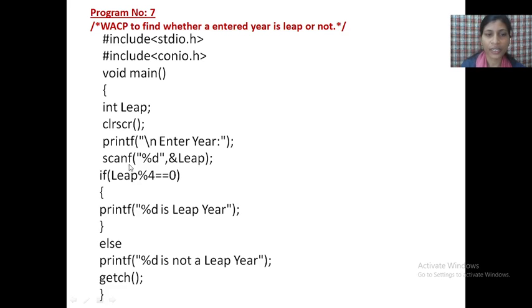The scanf function accepts the values, meaning whatever inputs we give to the computer for processing. The computer accepts those values from the scanf function, meaning it reads the values. We give the input to the computer, and it accepts that input through this input statement. So scanf is the input statement, printf is the output statement.